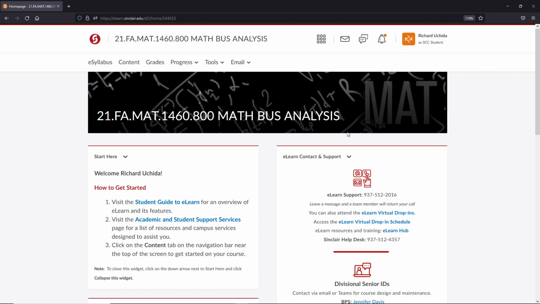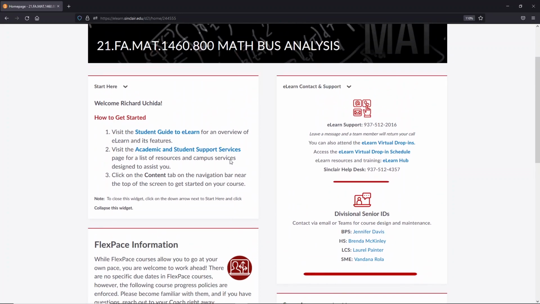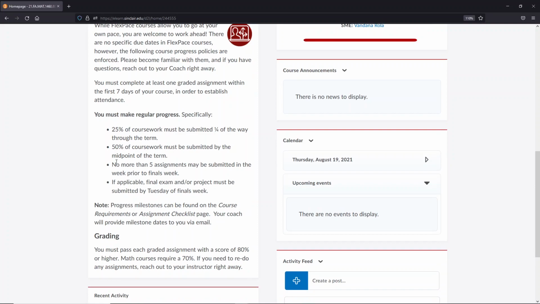Now, first, everything you'll need for the course is available in the eLearn course shell. In the front are the announcements. Also important for the FlexPace courses: remember, first you must complete at least one graded assignment within the first 7 days of your course in order to establish attendance. If you don't, you are marked for non-attendance and you may be dropped from the course. So make sure you complete a graded assignment, and I'll talk about that in a little bit.